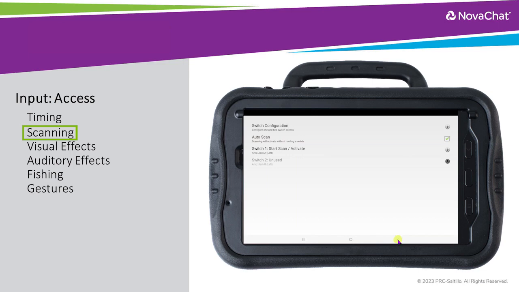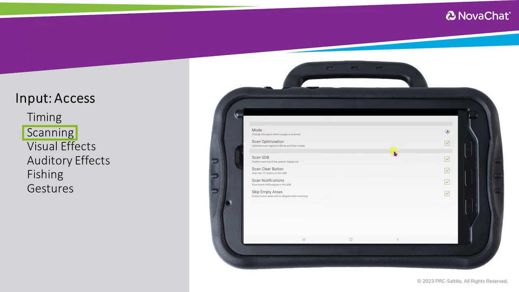Once you set up and connect the switch or switches to your client's device, you will want to set up the scan pattern for your client. Go back to the switch scanning menu and select Patterns. Now select Mode to change the way a page is scanned.